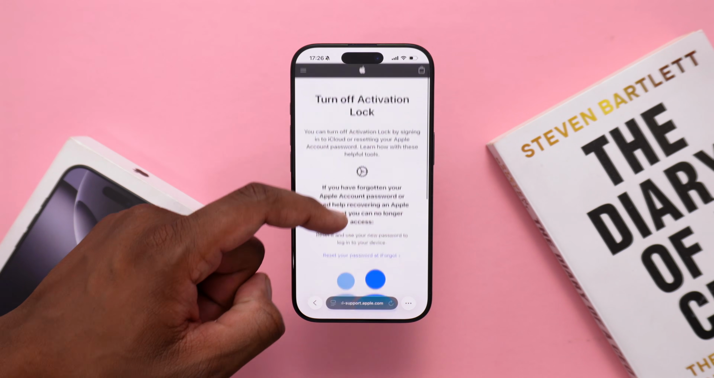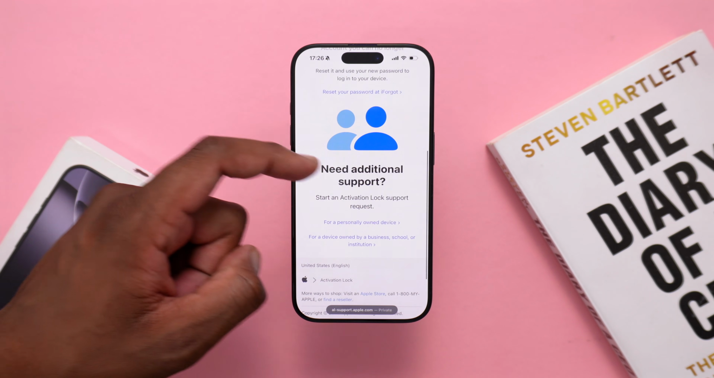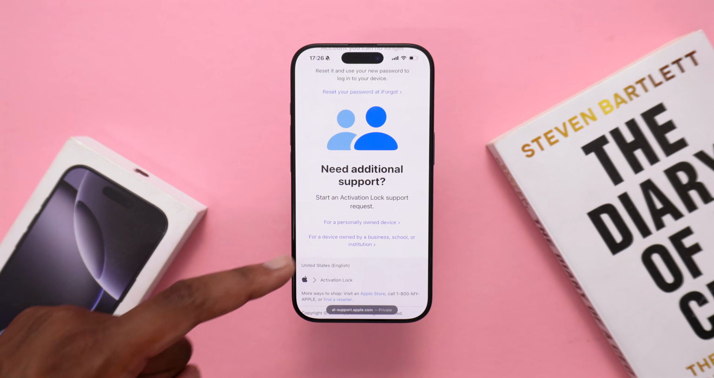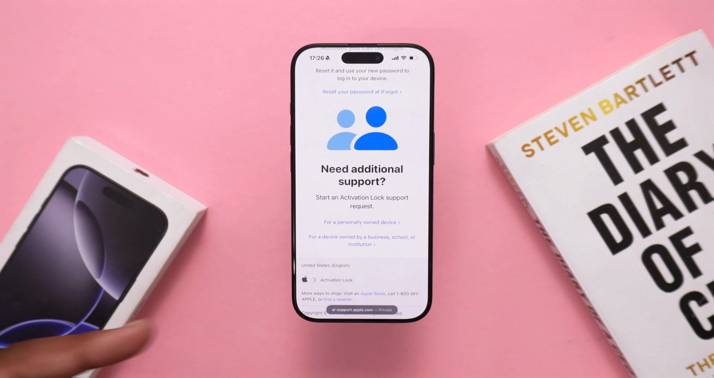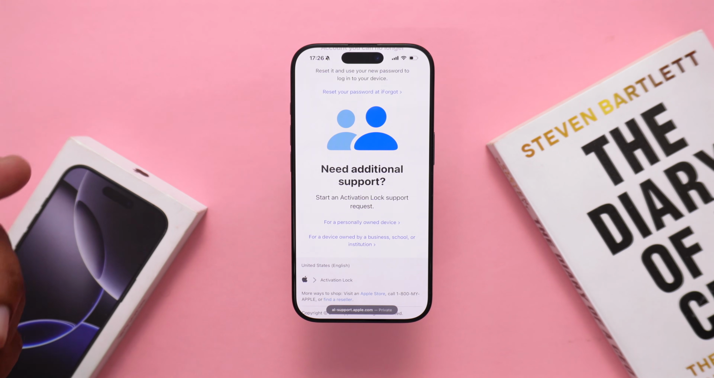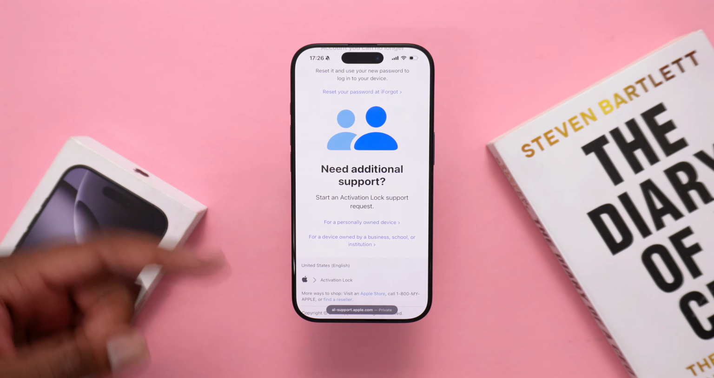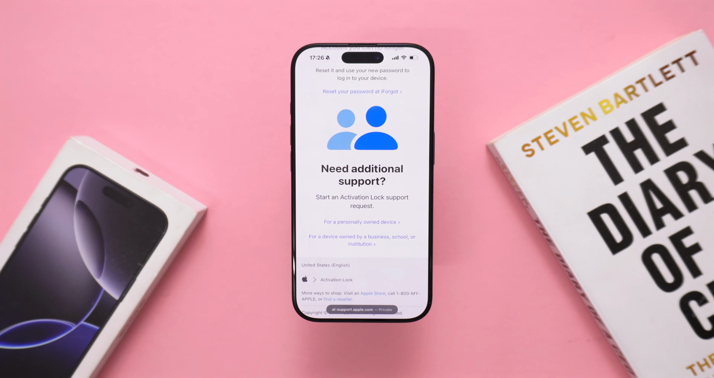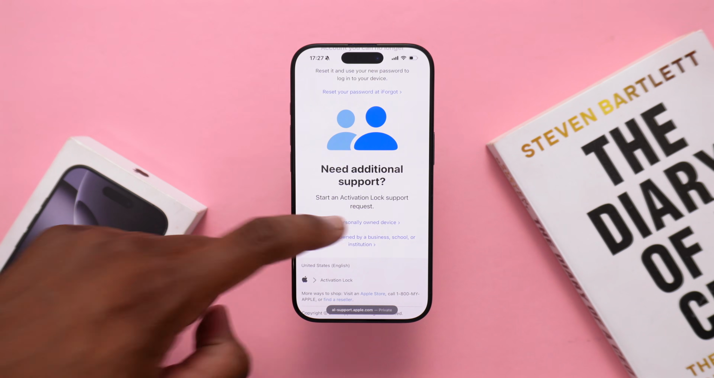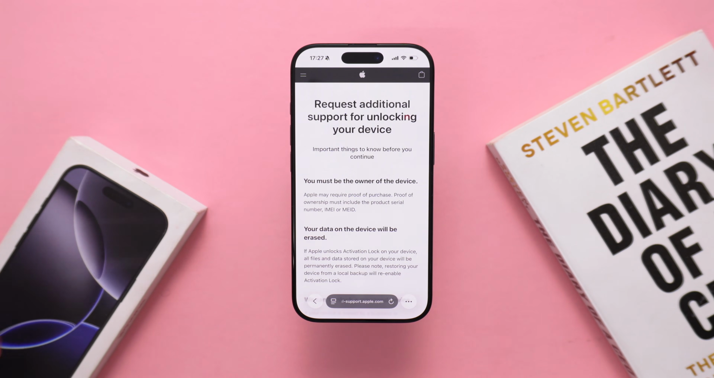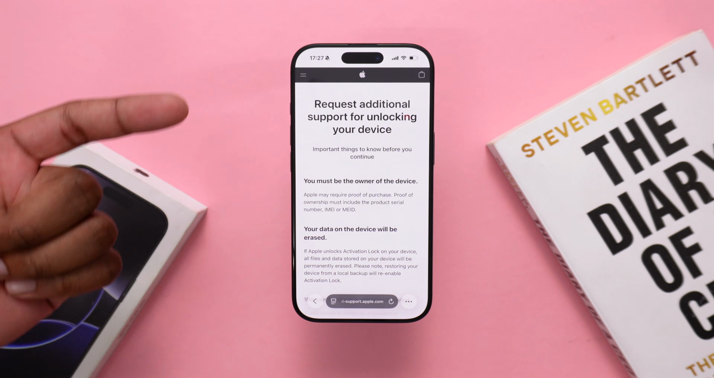Now, once you're here, you're going to tap in here, for example, on need additional support. We do have for a personally owned device or for a device owned by a business, school, or institution. So it's important for you to actually answer all these queries correctly in order to fix this annoying problem. So I'll be going with for personal owned device as of now, and then you just need to check all the information that they're going to ask you.